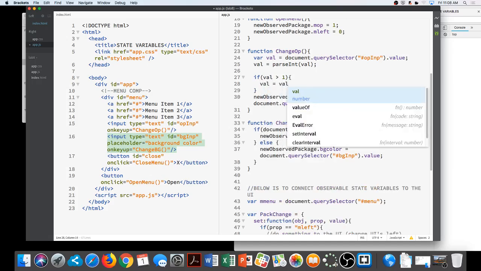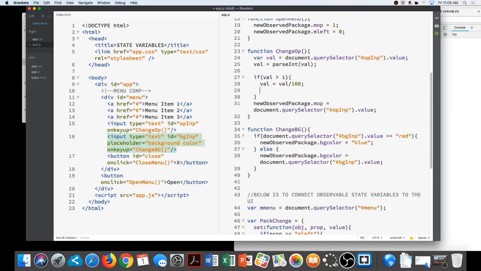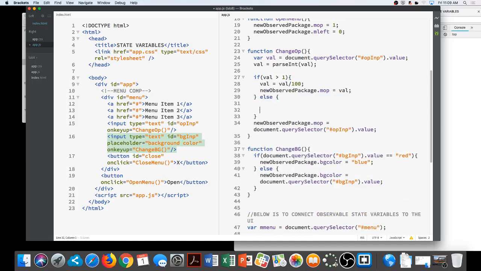How do I turn something into decimal numbers, percentages? If it's 50, how do I turn it into 0.5? Oh, math time, come on, people. If someone types 50, how do I turn it into 0.5? Because that's opacity. Divide it by 100. Then the observed proxy's opacity equals val. Else, it's whatever they type in because they're doing decimals right now.